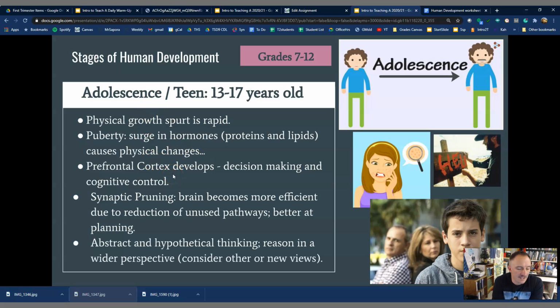Okay, this is also a time when abstract and hypothetical thinking come into play. So again, you're thinking on a whole other level, and you can reason across a wider perspective. You can consider other or new points of view, and it's exciting to consider other or new points of view during this time. Before that, you really only thought about the world in a very narrow lens, the one you needed to in order to survive and make it through your day. Now you're starting to see the world as a much bigger place.